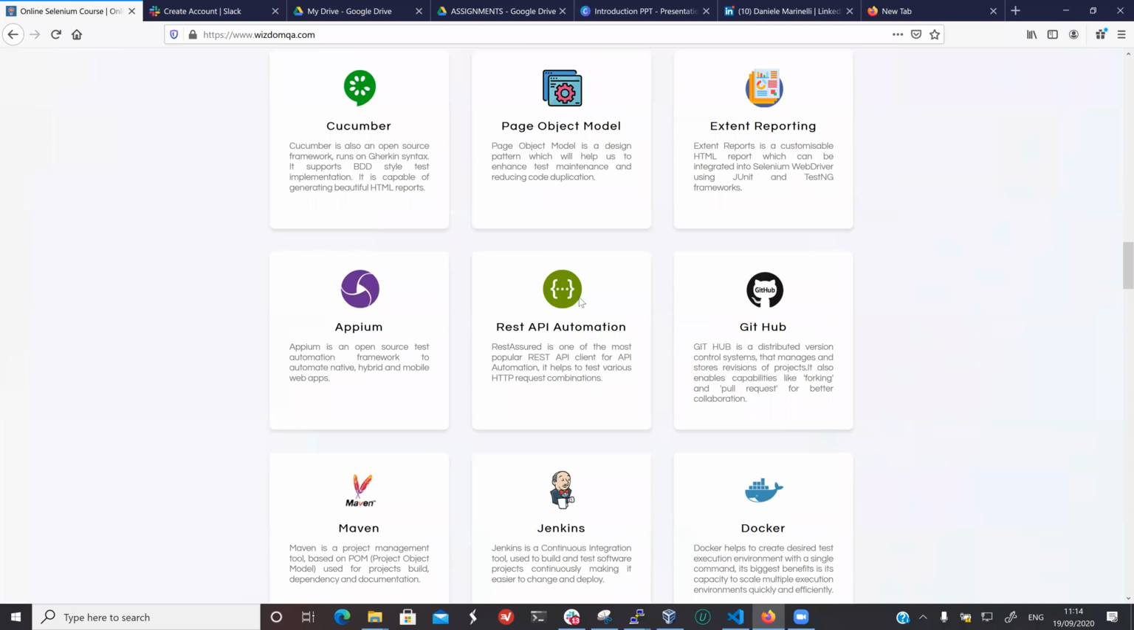And then this one will take around 1 month, Appium, REST API. So I think you can expect these things to be introduced to you in the 3rd month, not now. When the right time comes, I will definitely show you when to download, where to download, all the stuff.